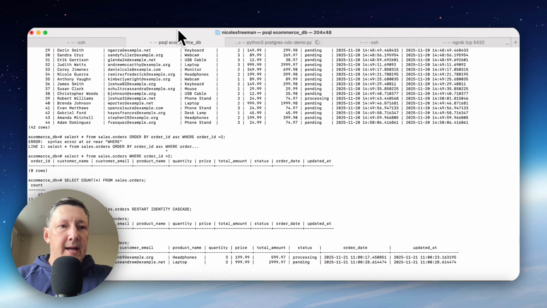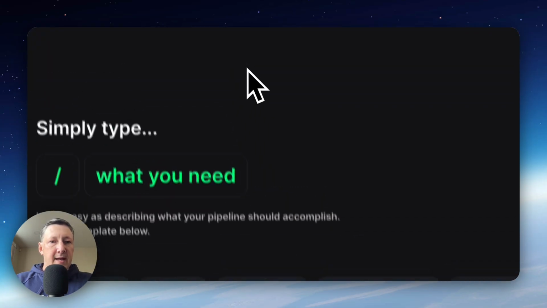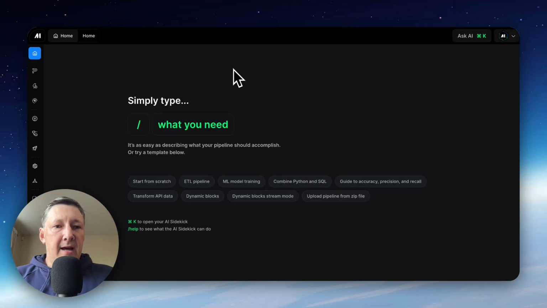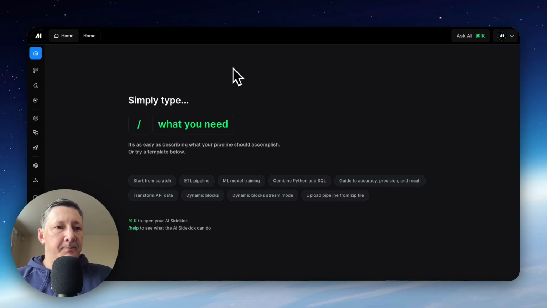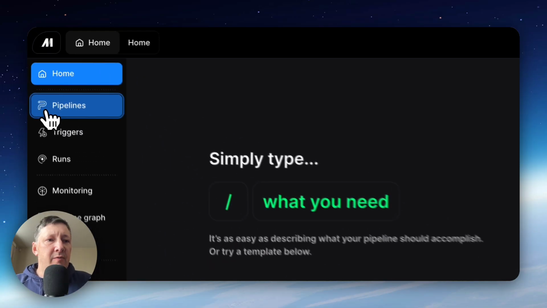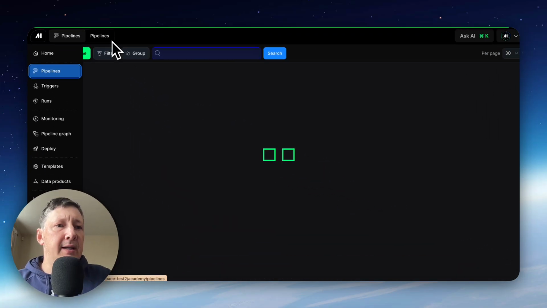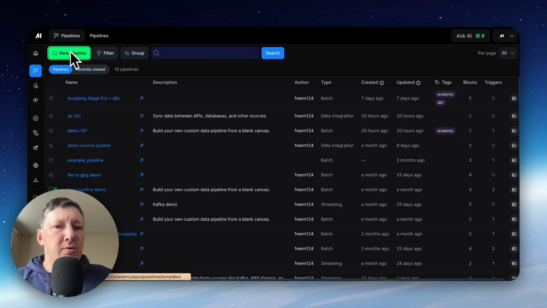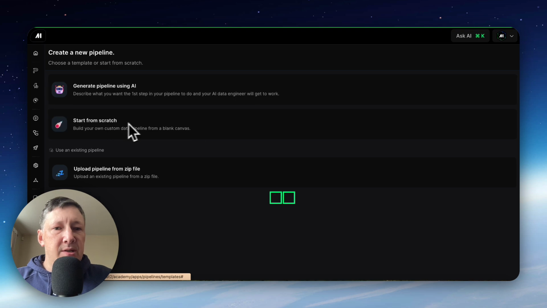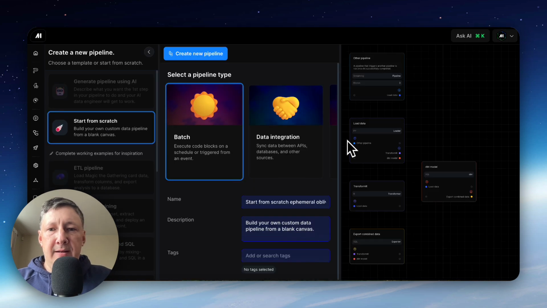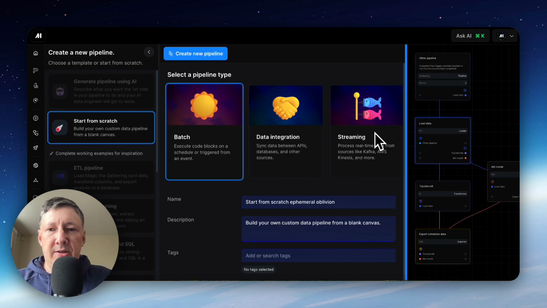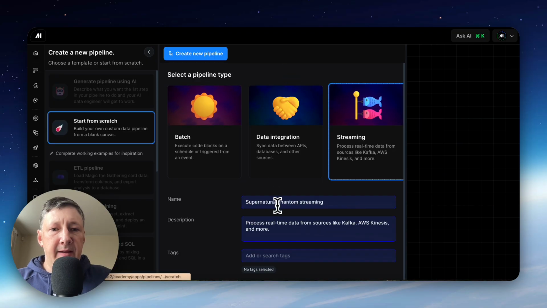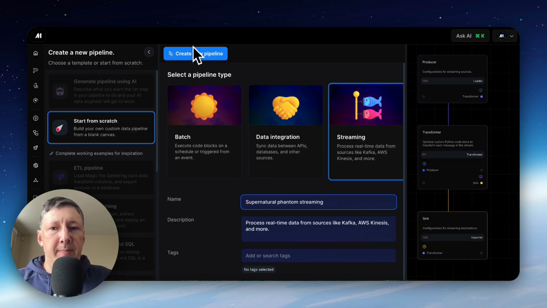Let's go ahead and minimize the terminal here, and we can look at how to set up a pipeline. I already have a pipeline created for this, but if we wanted to create a new one, we could just hover over this left-hand navigation menu, click the pipelines button, click this new pipeline button here. We would start from scratch, and then you can see that we would select our streaming pipeline here, give it a name, and create that new pipeline.